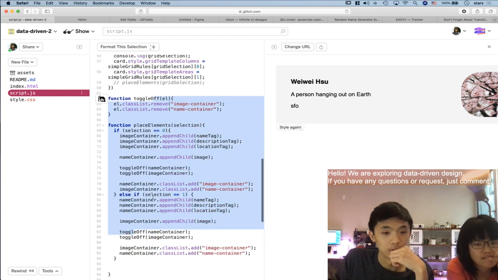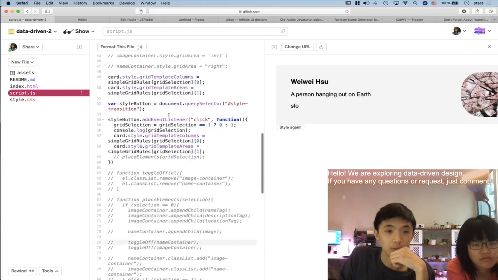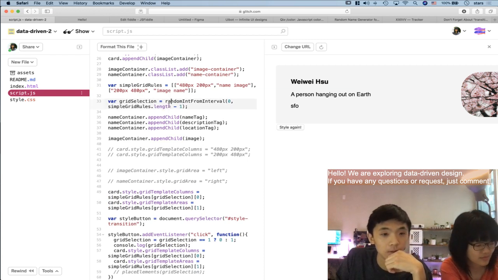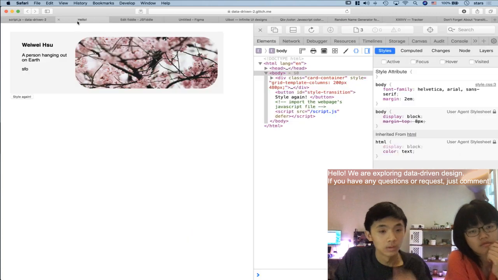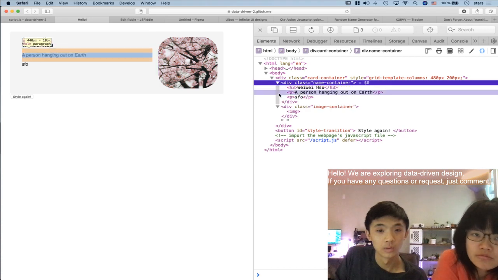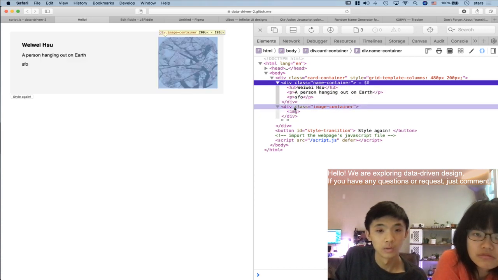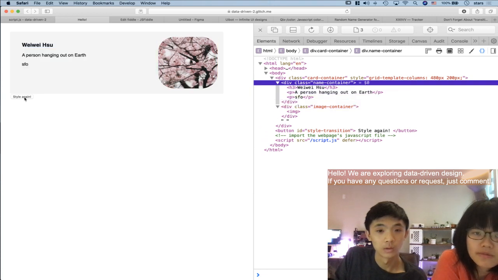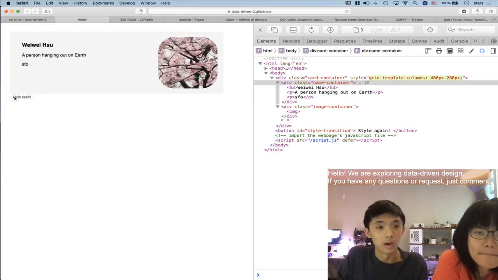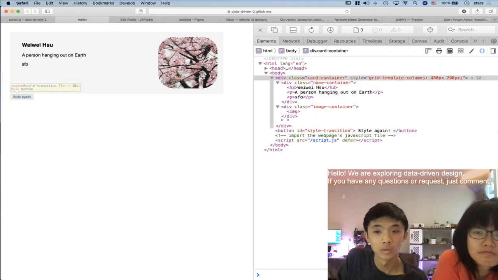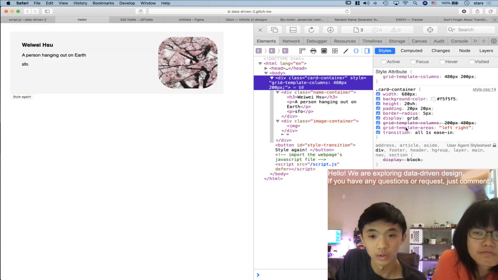Right now, all of this code, I believe, is not being used. This whole chunk. It's not doing exactly what we expected. It's okay, I think we're really, really close. So, it's the name container. The name container contains, and when we click, we see this changes, we saw that change 200 and 480 here, and then grid template areas left and right.